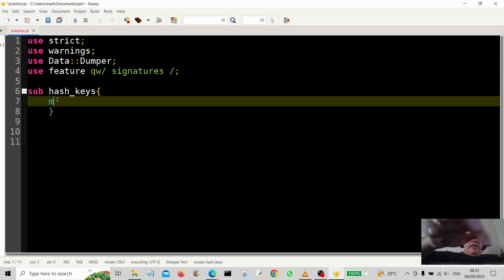So again, we're going to create a hash, which is going to be equal to, let's say, Andy. Again, this is going to be a hash of names and ages. 45. Bill, let's say 26. Okay, Bill 26. And Steve, which is going to be 32. So the young kids on the block here.